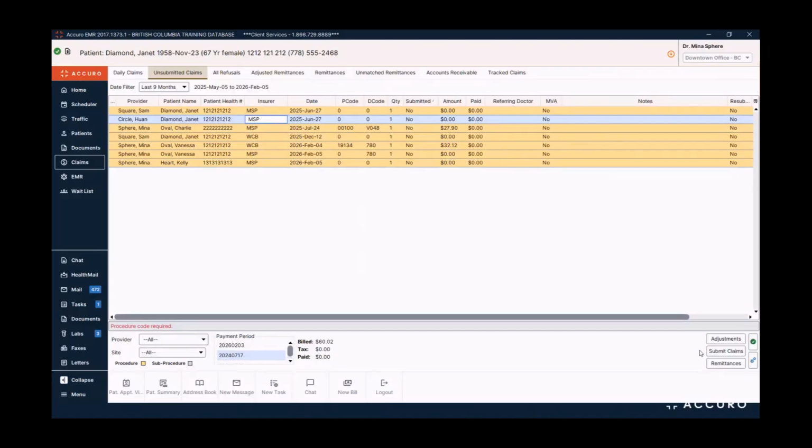When users select Submit Claims, Accuro will automatically download any available remittances or rejections. If you have no claims to submit but still want to download any new responses, you can simply click on the Remittances button, also located in the lower right-hand corner.